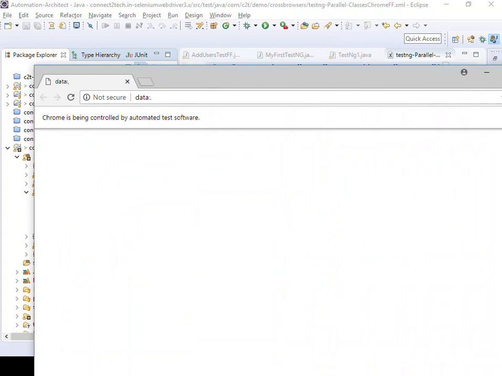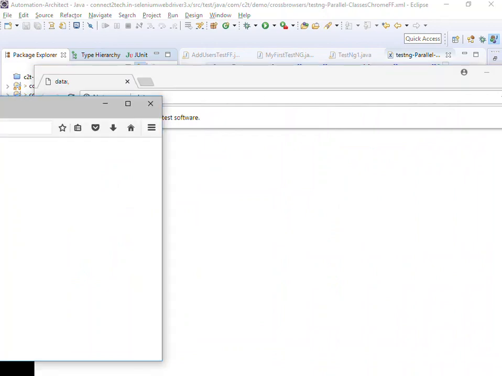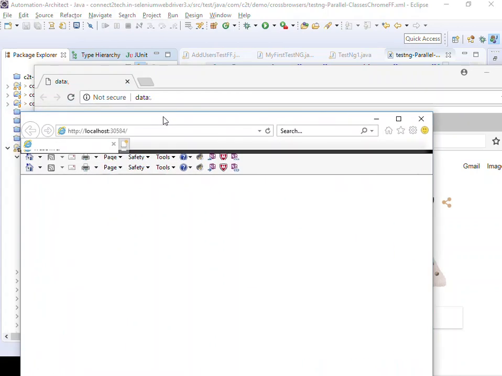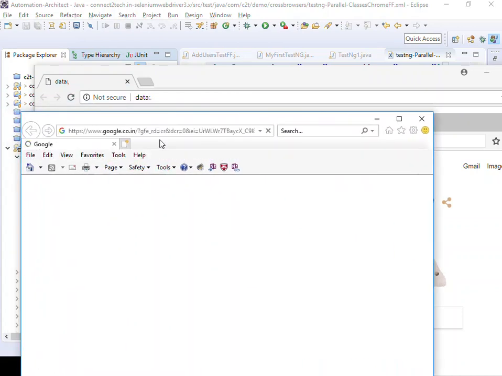QTP has its own IDE. IDE is an integrated development environment where you can do your coding. In Selenium, there is no IDE, but there are a lot of freewares available like Eclipse, Visual Studio, NetBeans. They are very famous and used very extensively in industry, and all of it is for free.